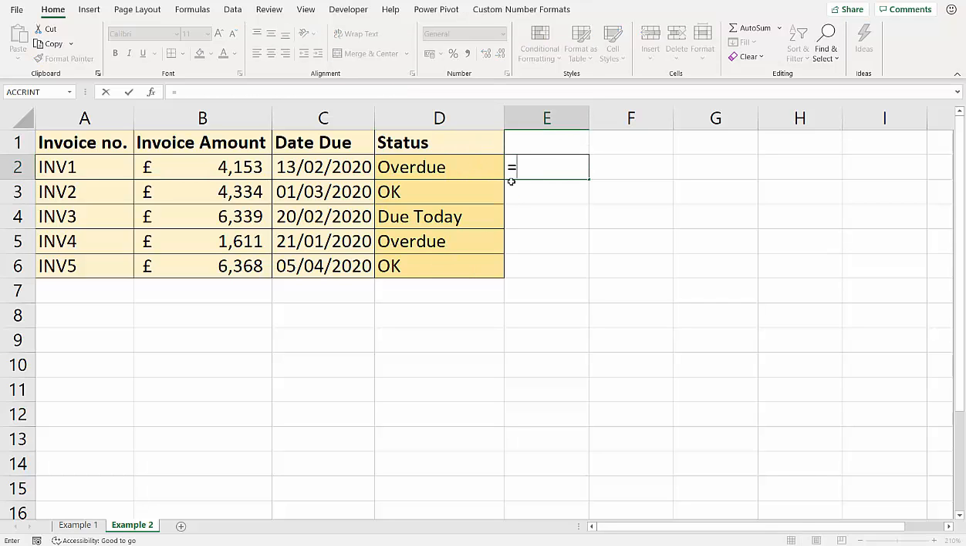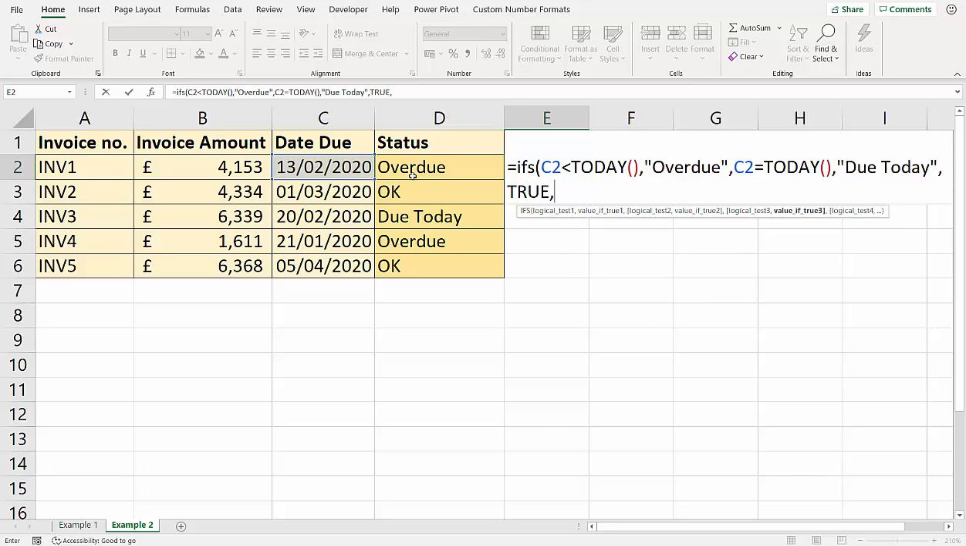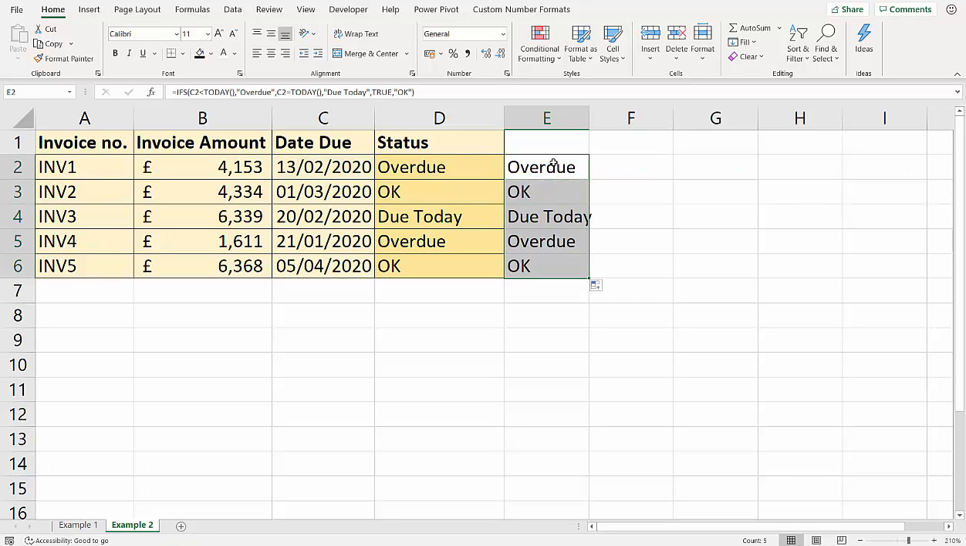I could also do it with an IFS function. So logical one would be, is this date in the past? Is it less than today's date? And I could say, if true, overdue. Second test would be, is this date equal to today? If true, it's due today. And then I'd say true, and then if neither of those tests are met, then we know that the invoice is okay. And those results all work in the same way.